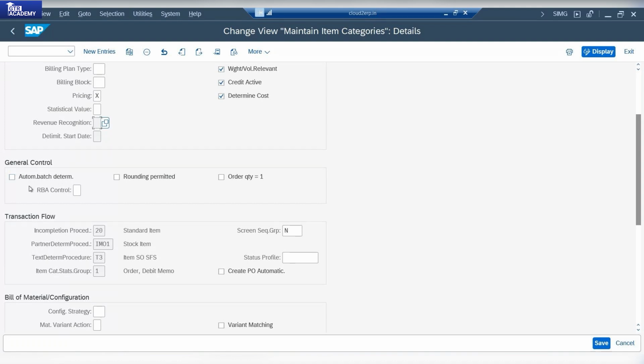Okay, so when you tick this, the system does an automatic batch determination, and basis some rules, the system brings up a batch in the sales order. Now this is automatic batch determination. This only works when you have the batch determination going on. Okay, next you have rounding permitted.